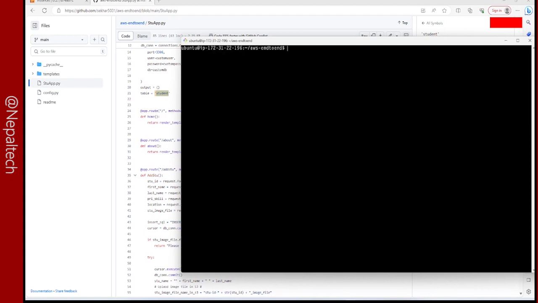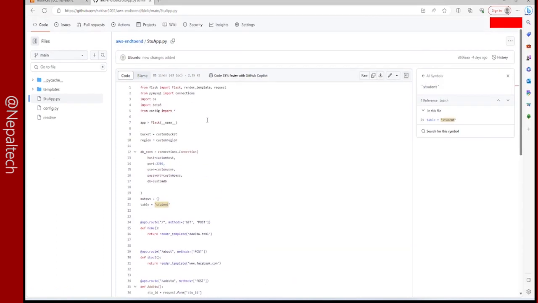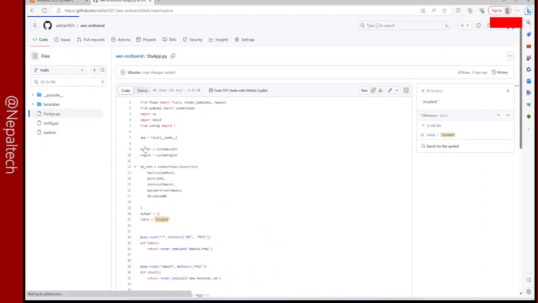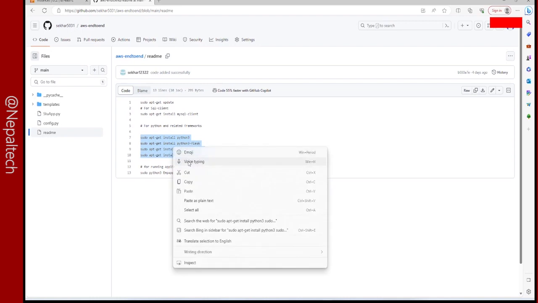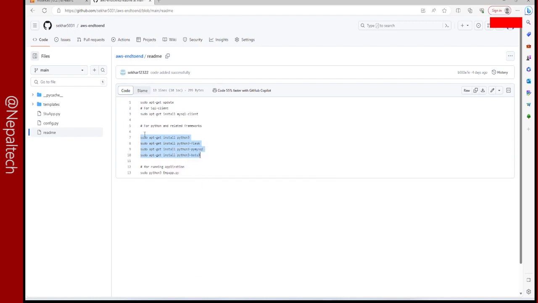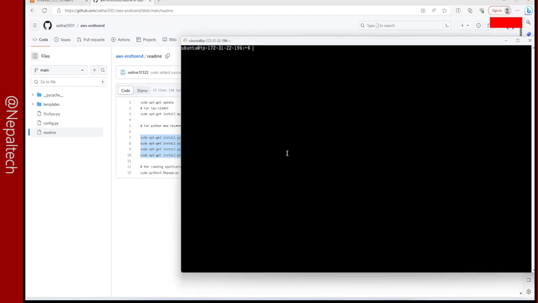And so finally we are done with the database, and we have cloned our application from the GitHub repo. So let me go to the root and clear this. Let's get started with the application requirements. If you see, there is a readme file. For SQL we have already installed the MySQL client and the server as well. For the Python and related framework we need to execute these. Manually running all of these 4 commands separately is tedious.